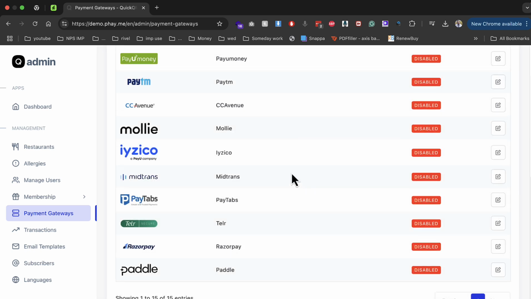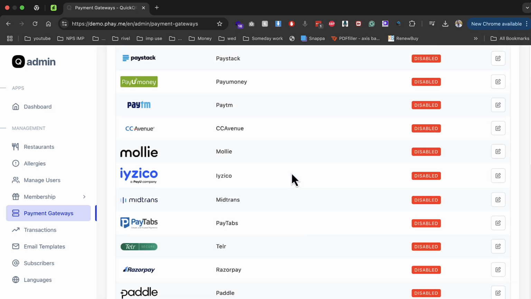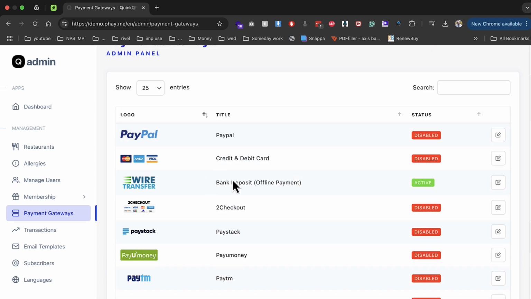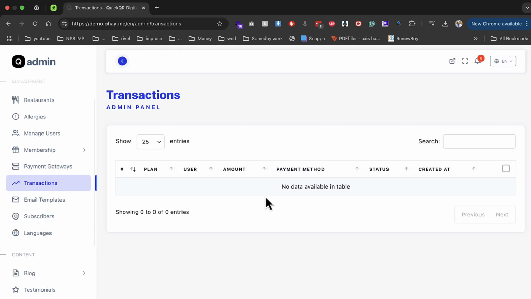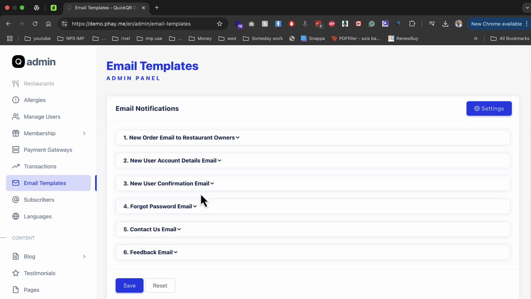In this demo we are not going to use any specific payment gateway because there are so many options. We are going with the wire transfer option. Once someone makes a transaction on your website, you will see all the transaction details here. Then the next option we have is email templates. There are basically 6 email templates.